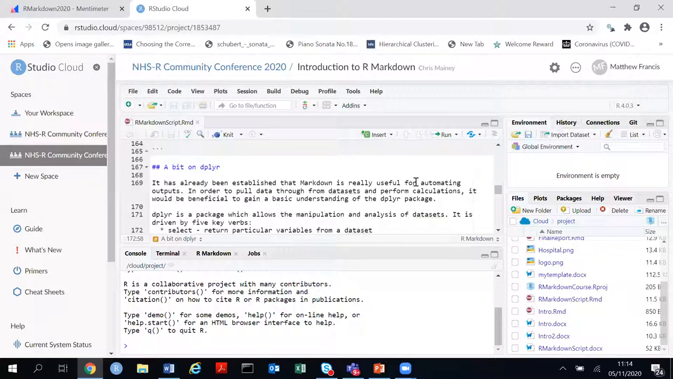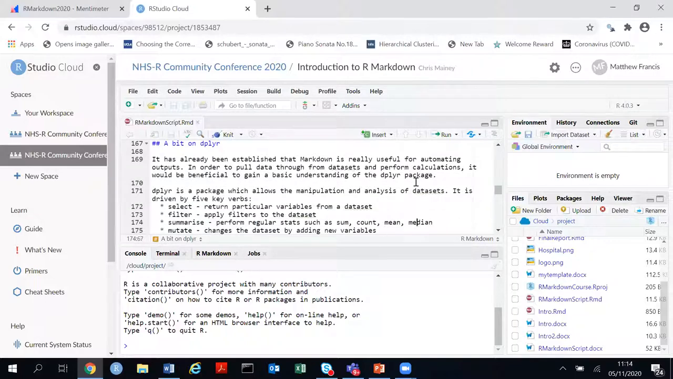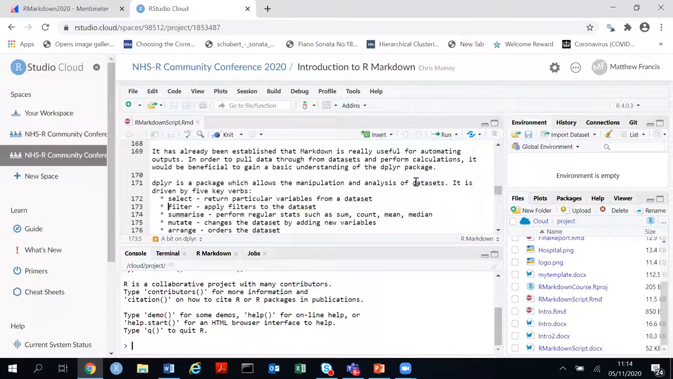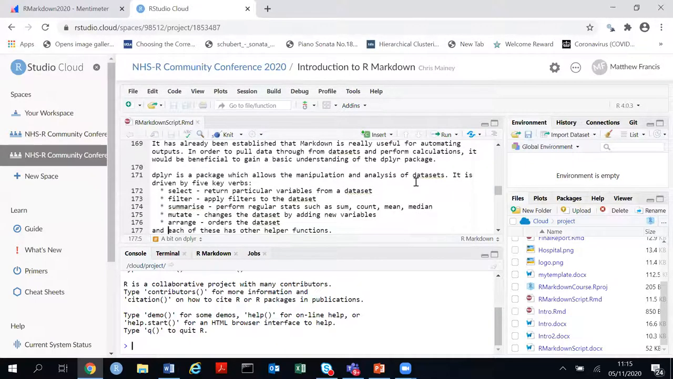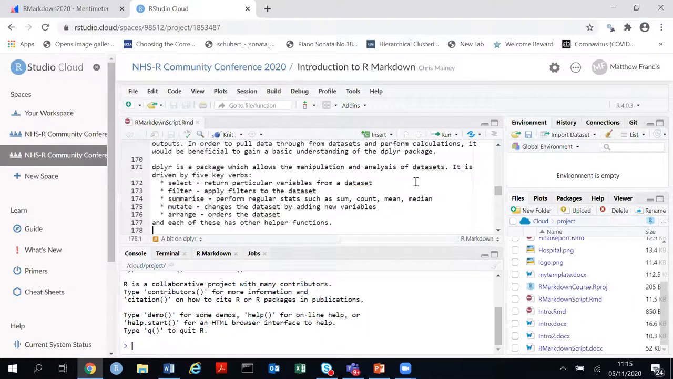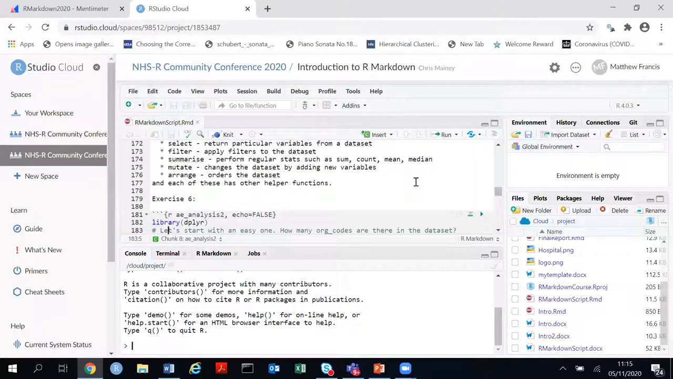So dplyr is a package available in R, and it just enables us to format data a lot easier. And there are five key functions available. So we can use select. For those who have ever used SQL, the select in dplyr works in exactly the same way. So you can return particular variables in a particular order from a data set. We can apply filters, we can generate summary functions, we can mutate data sets by adding new variables, and we can order the data set in different ways.